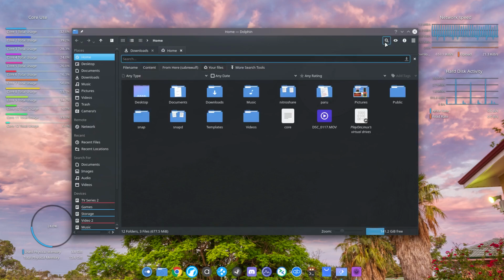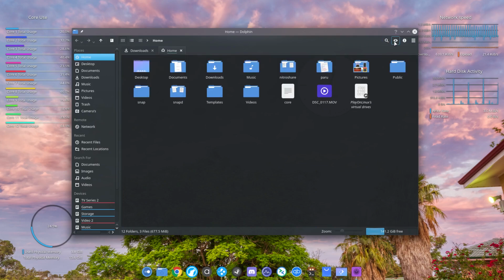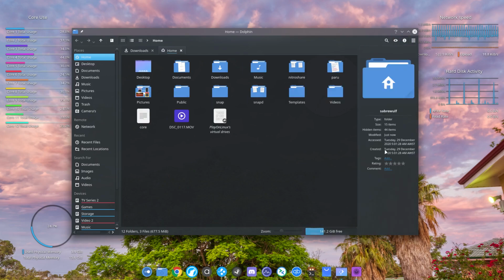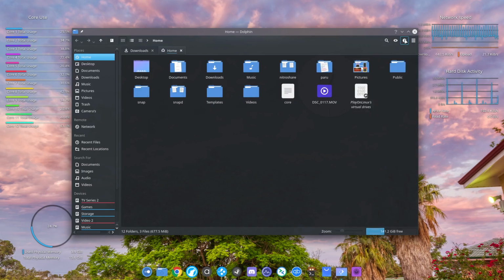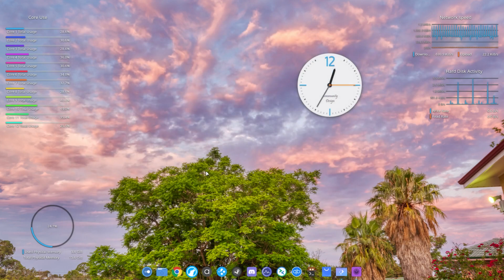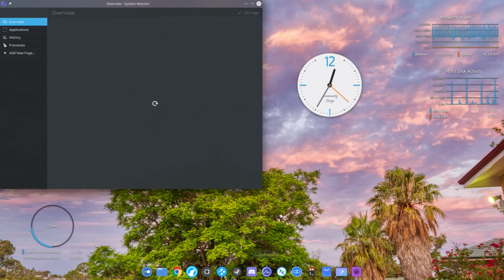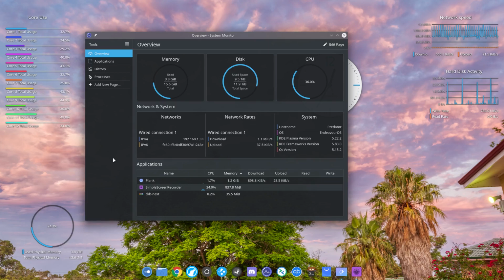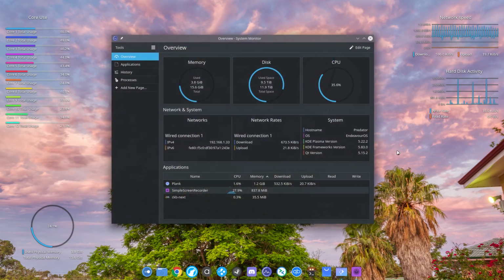Hidden files, search, you go to search, that's visually consistent. Hidden files, visually consistent. You want your information on the side, visually consistent. So, what shall I go to next? Let's try the system monitor. I wonder if that looks any better than the Windows one. Do you reckon they would have improved the system monitor on Windows 11? Because Windows 11 surely wouldn't just be a reskinned Windows 10. Surely not.